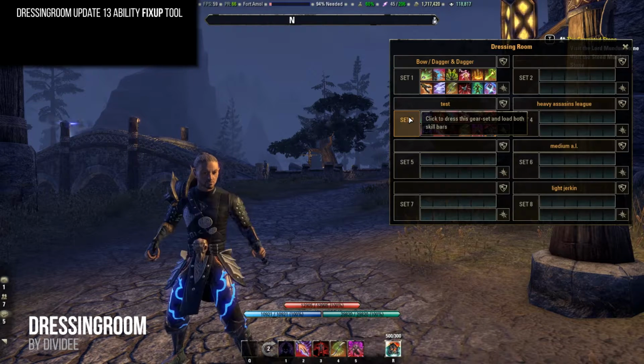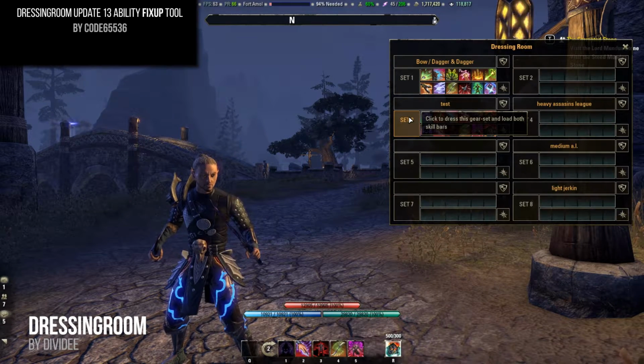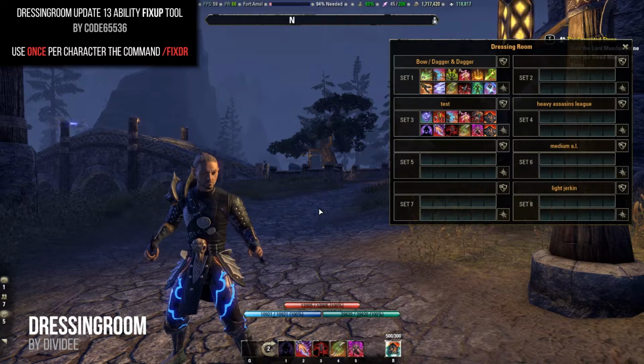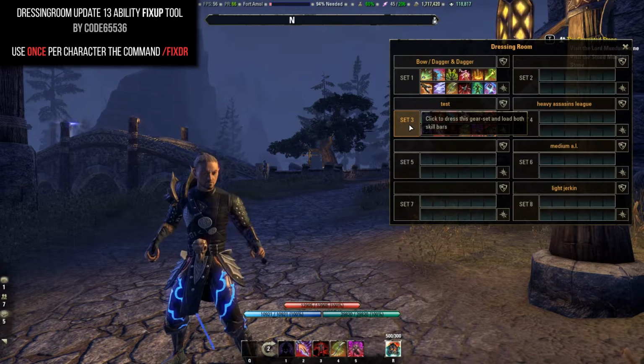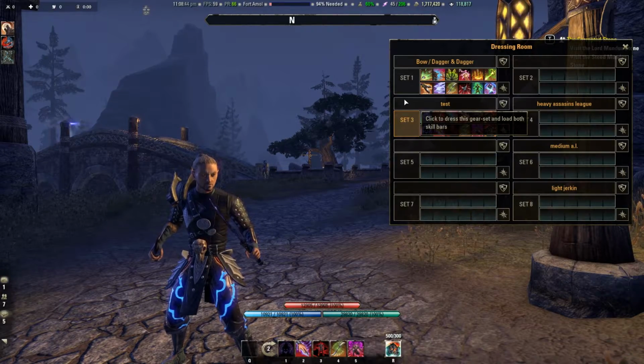To use this add-on fix, simply type the command /fixdr into your chat. You need to do this only once per character. For me, DressingRoom works really well and it is easy to understand.